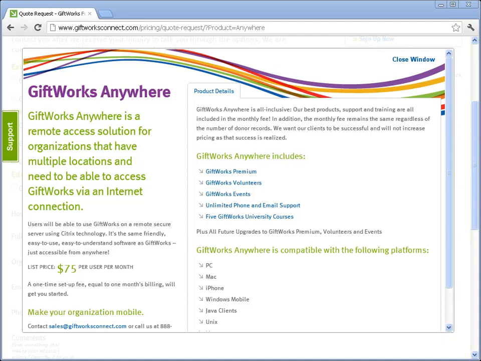So the first thing I'm going to do is go to the Citrix website to download some software. Keep in mind, when you're going to try GiftWorks Anywhere or you've already purchased it, we will send you an email that contains a link to download the appropriate piece of Citrix software to enable GiftWorks Anywhere. So you can either use the link or you can follow the instructions that I'm doing right now.